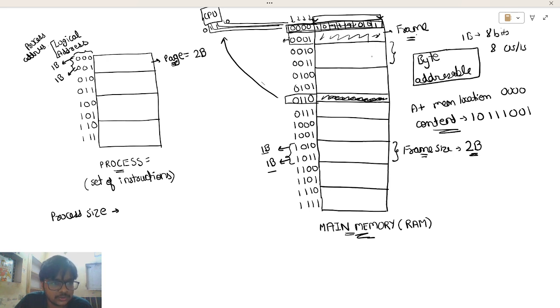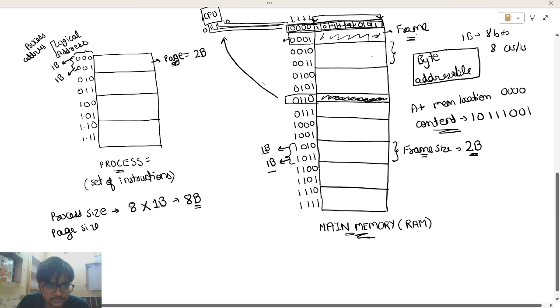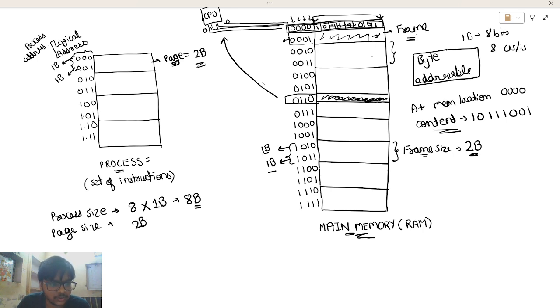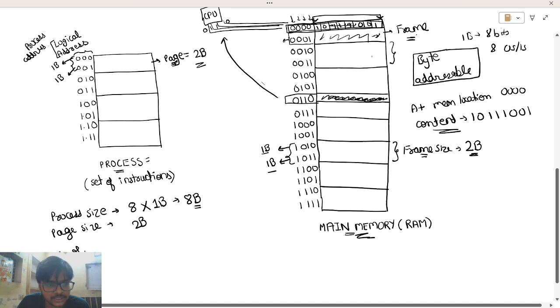So there are 1, 2, 3, 4, 5, 6, 7, 8. So that means 8, and each stores 1 byte. That means the total process size is 8 bytes. Okay. And what is the page size? Page size is, as you can see here, 2 bytes.